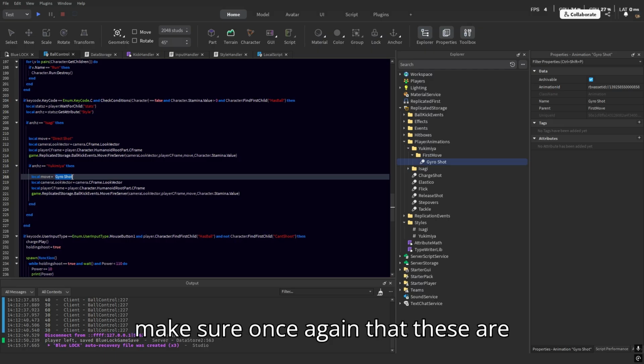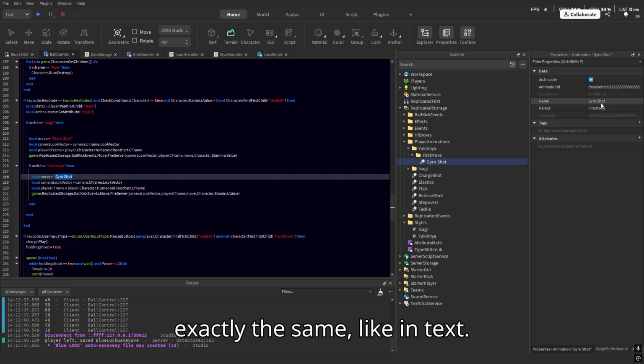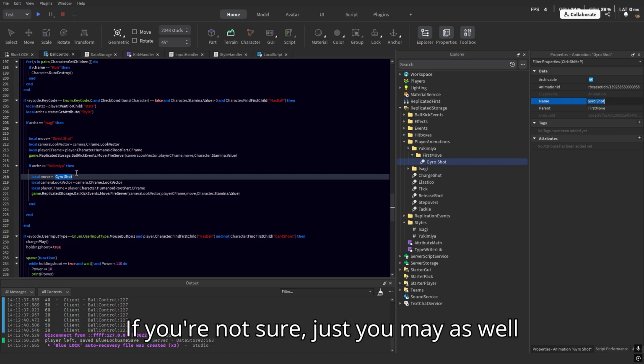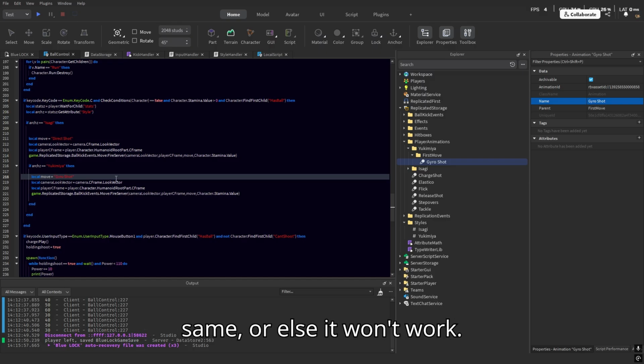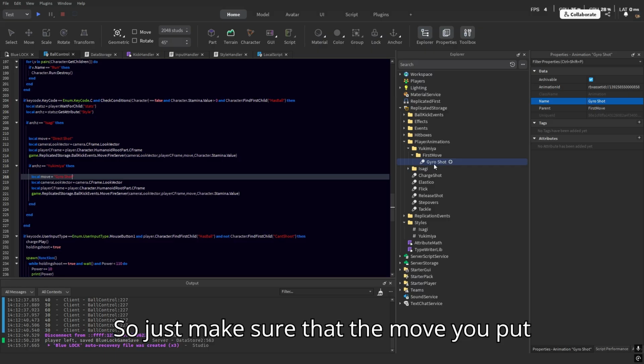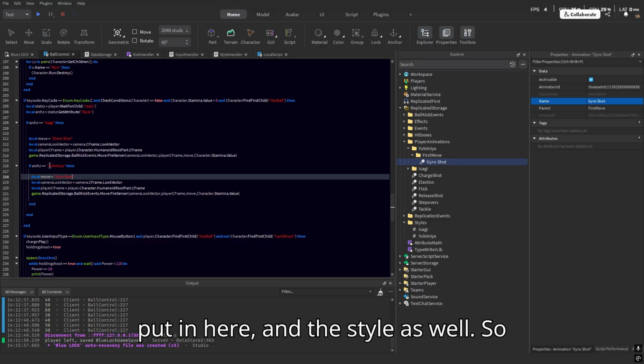And then make sure once again that these are exactly the same, like in text. If you're not sure, you may as well just copy it and then paste it here, just to make sure that they're exactly the same, or else it won't work. So just make sure that the move you put here has the same name as the text you put in here, and the style as well.